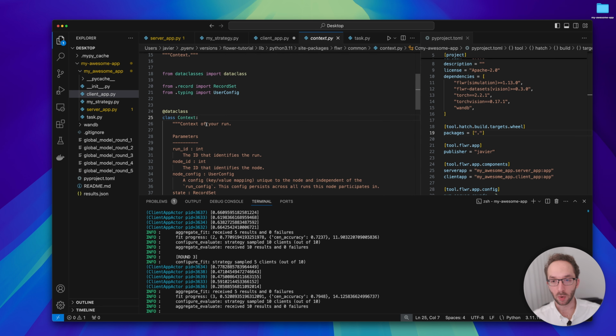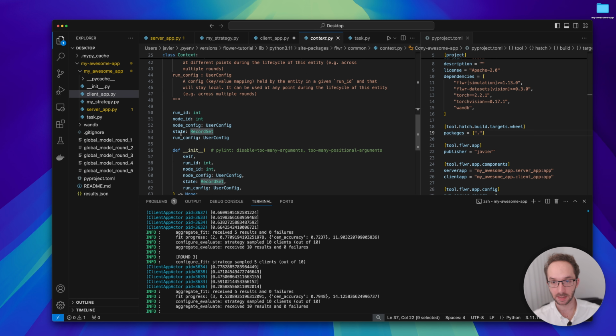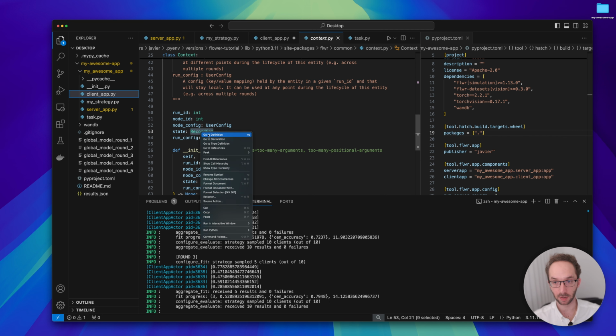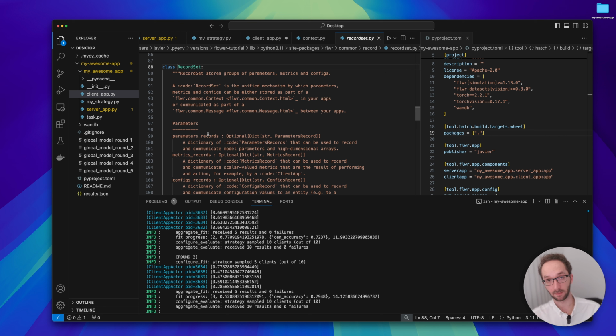Let's take a quick look into how the record set is constructed. So if we see here, the state is an object of type record set. And record set, if we go into the definition, you can think of it as a fancy Python dictionary that has 3 types of dictionaries inside of it. Sorry, let me backtrack. You can think of it as a fancy data class that has 3 elements, each of them being a fancy version of a Python dictionary.